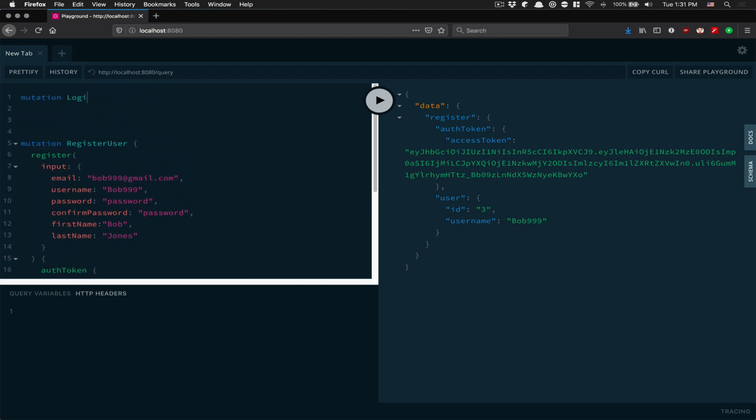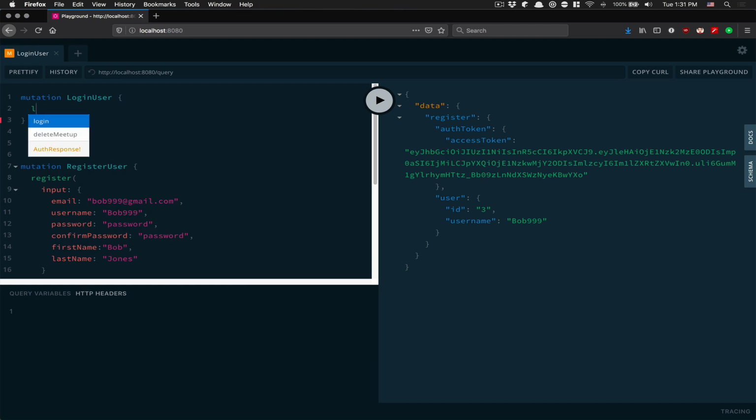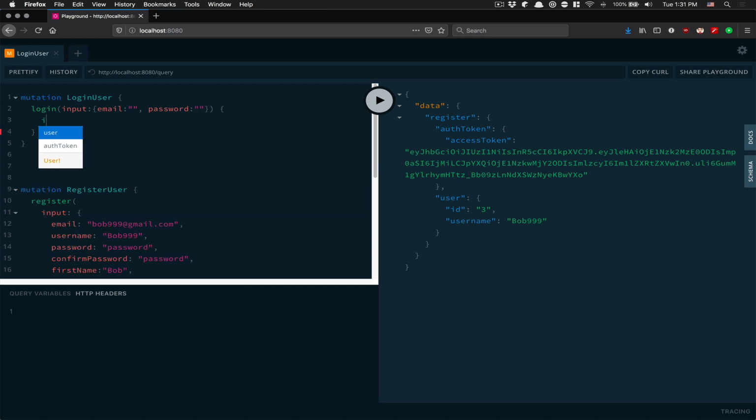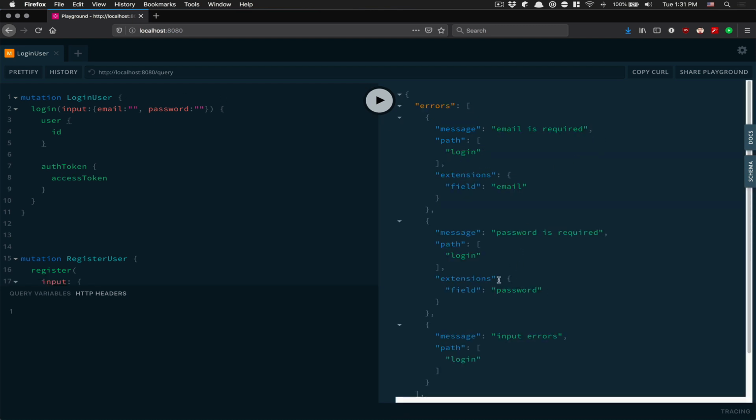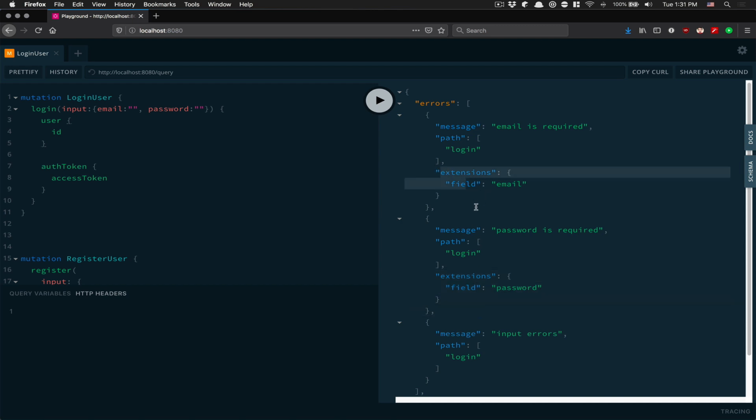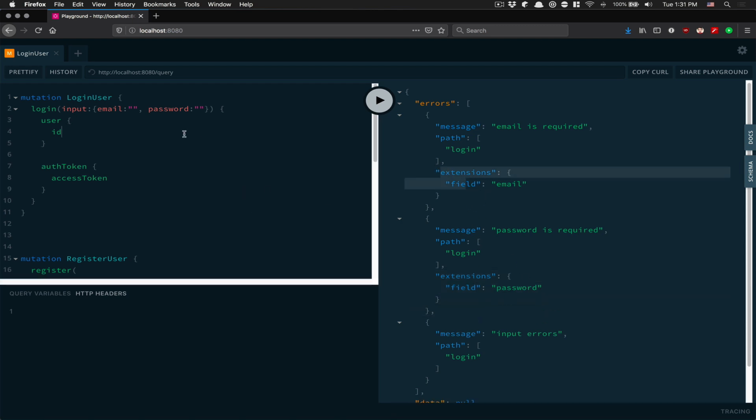Now if we test the login user, login is a bit simpler. We have email and password, and we want to return the user with the ID and maybe his access token. Email required, password required, input error. This input doesn't have an extension, so inside your front end you can just make sure you filter them if they have an extension.